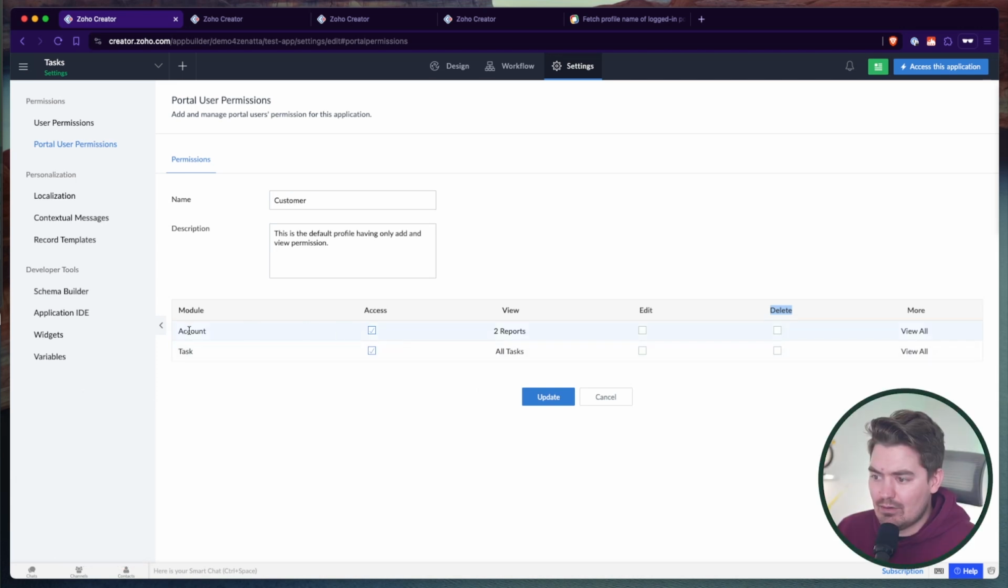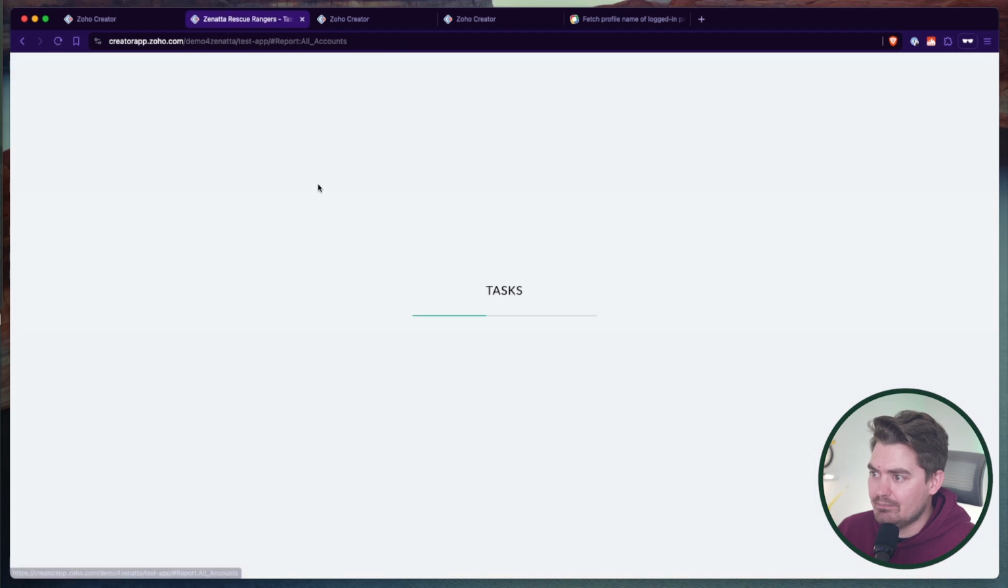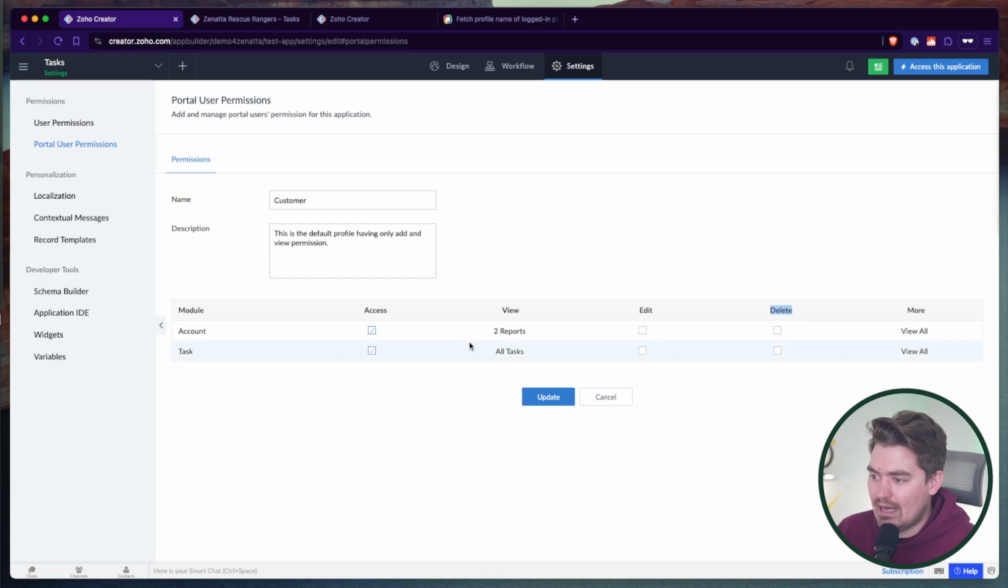In this case, we have two forms. Let's go back into our application. We have two reports that I want to give access to. One is the tasks report, and the other one is the my accounts. So I want to see two reports accessed here.